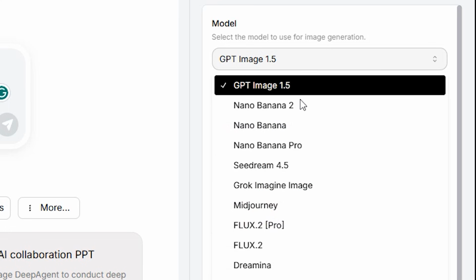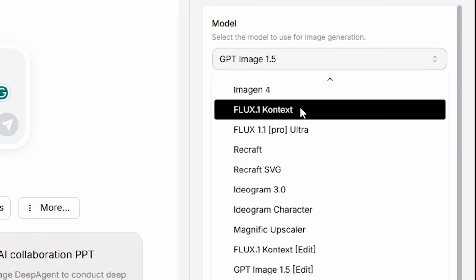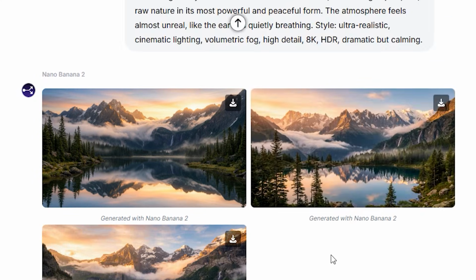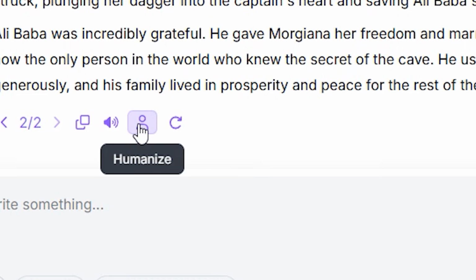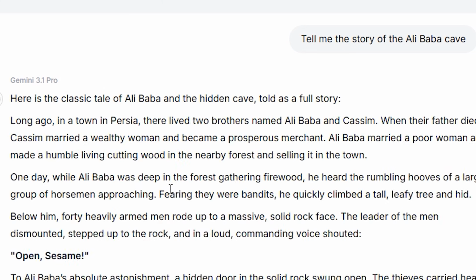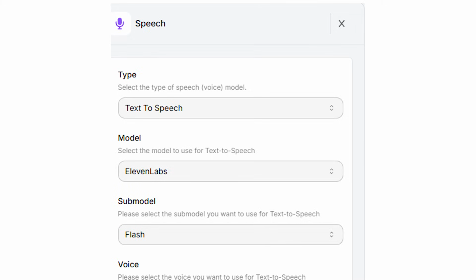It has Nano Banana Pro, Flux, Seedream, Midjourney to generate top-notch images. Also, you can humanize any answer with just one click. It also offers text-to-speech and more tools.